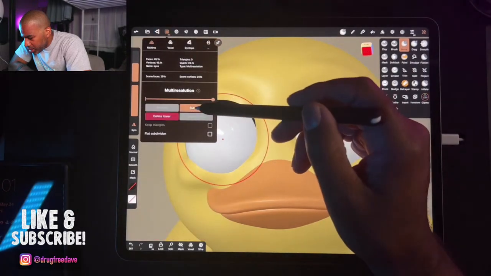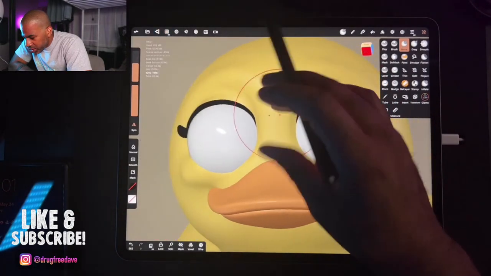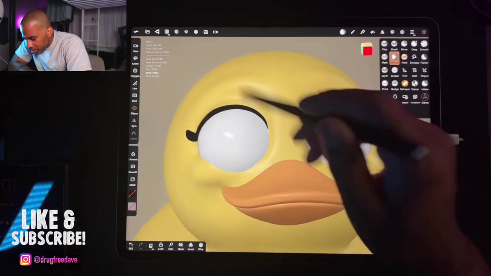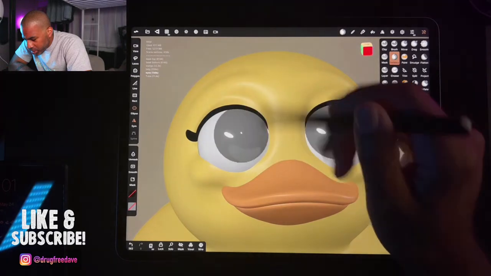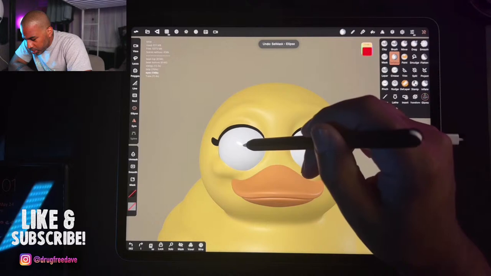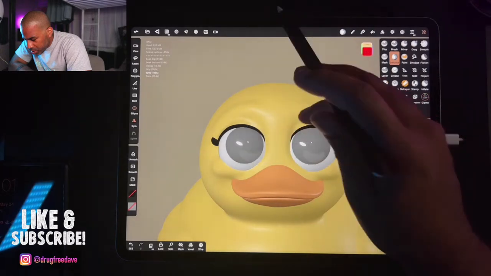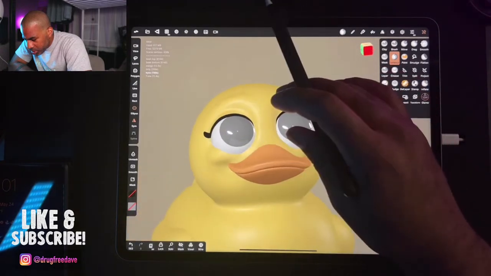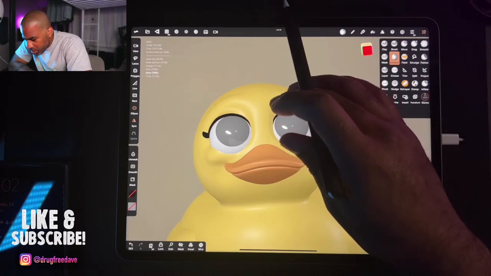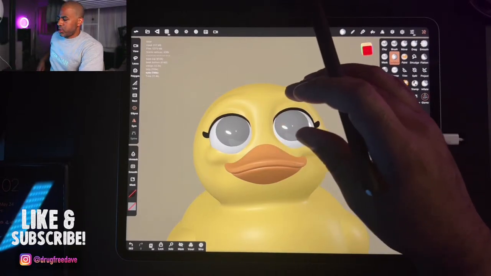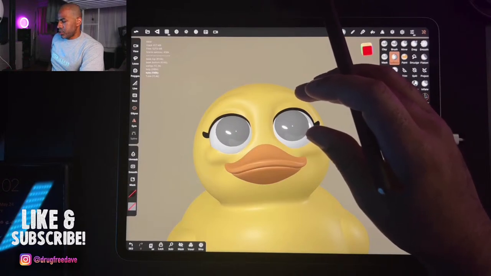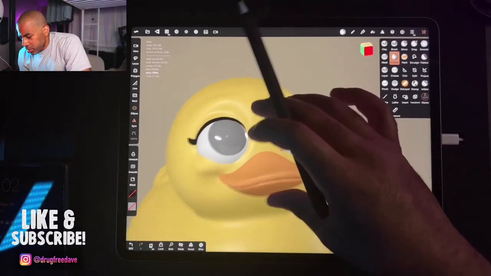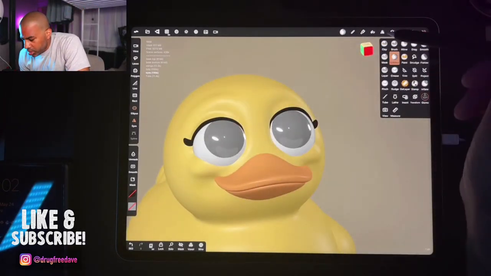So these eyes need to be, I think, at least 196k in order to have a good look at those big pupils. I think that's cute.